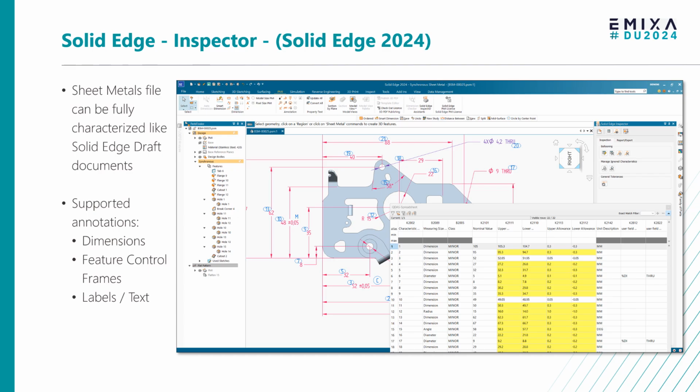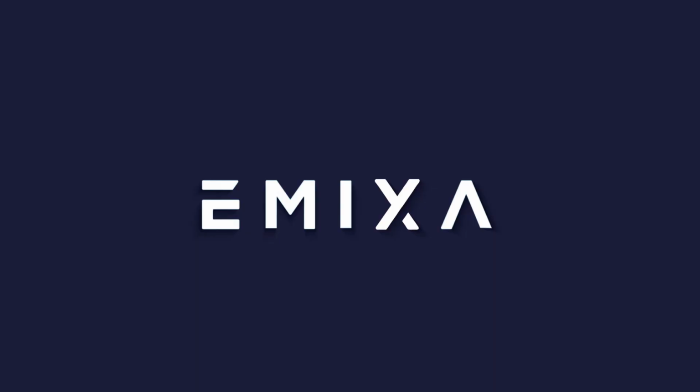Solid Inspector. This is another 2024 update. Sheet metal files can be fully characterized like Solid Edge draft documents. Supported annotations are dimensions, feature control frames, and labels and texts. So let's have a very brief look at that.